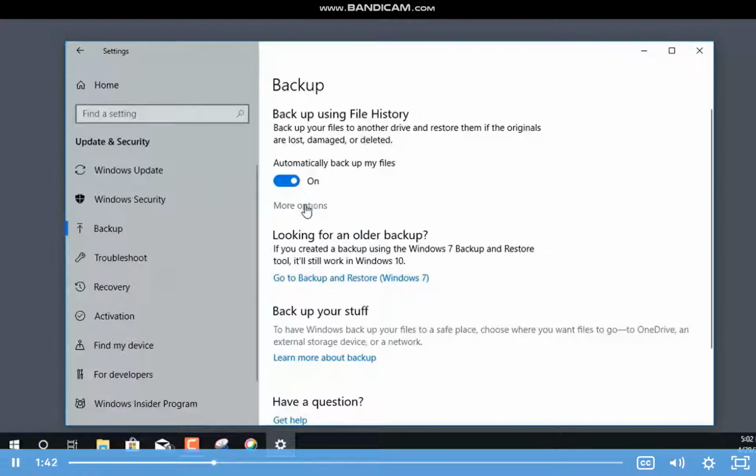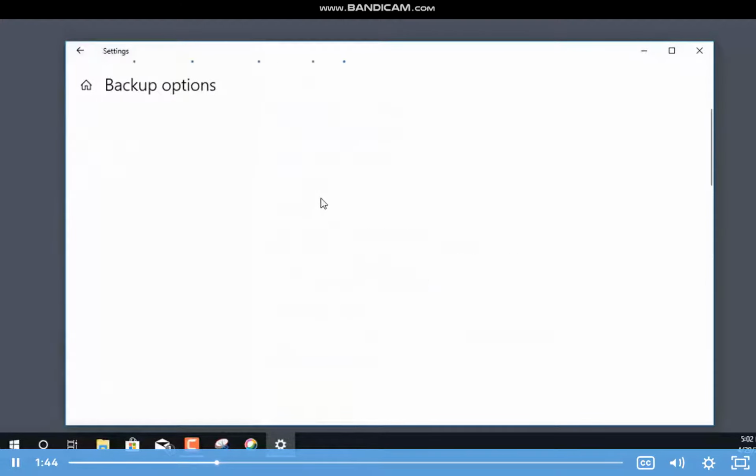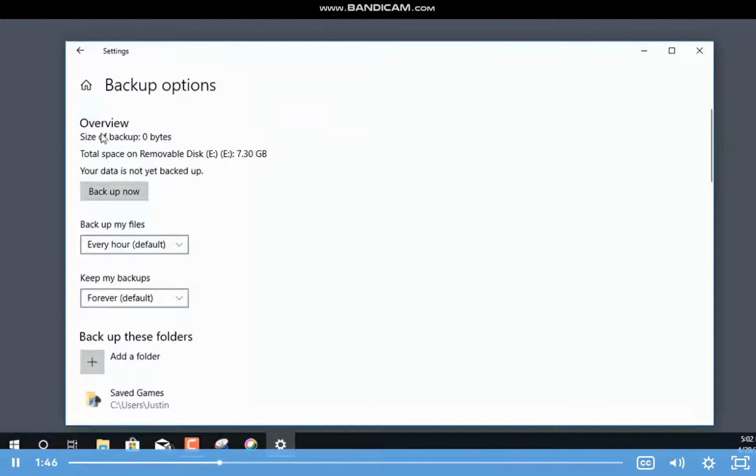Let's go ahead and click on More Options. Inside of More Options, we can see the current size of our backup is 0 bytes. There's nothing there. There's no backup. We already see here, your data is not yet backed up, the total size of my drive being 7.3 gigs. Now I can just go ahead and click Back up now and call it a day, but let's review some of the important settings inside of this screen.